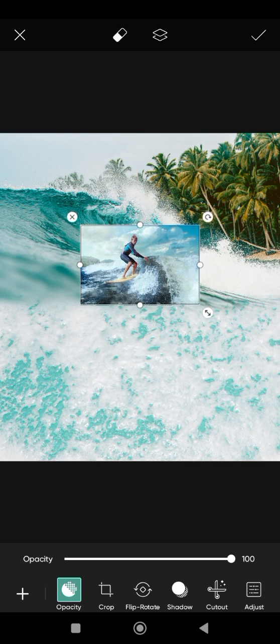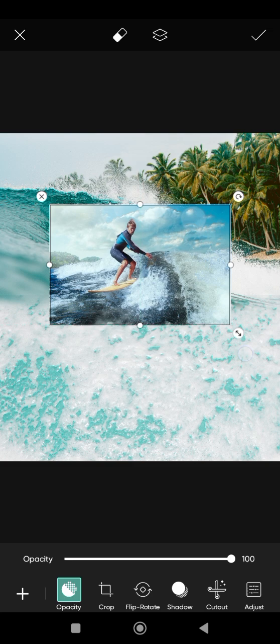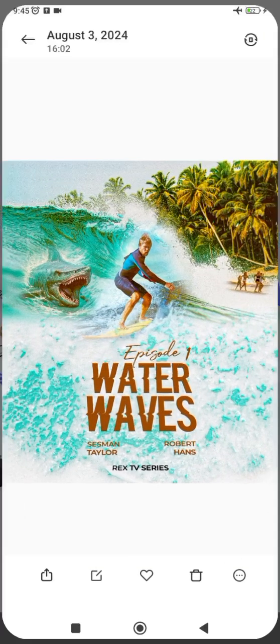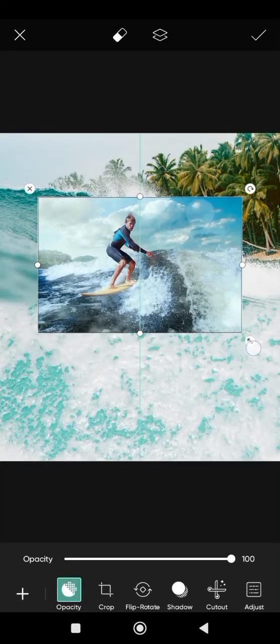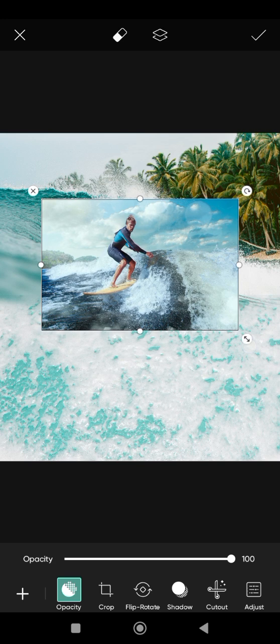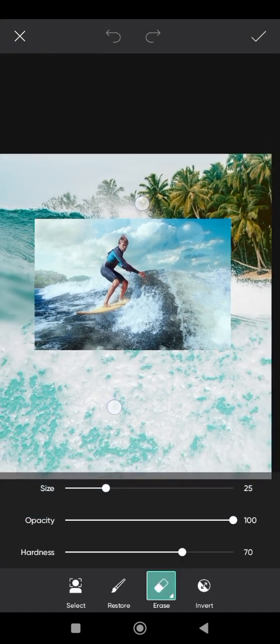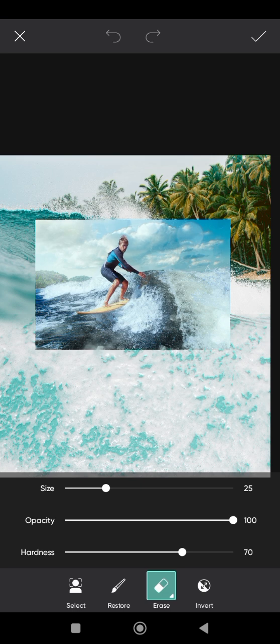So what we are going to do is to increase the size of the man a little bit, so you can see the original. You can see that the size is increased. So we increase the size a little bit, something like this, and then you pick your eraser tool. What we want to do now, you can see that the image of the man has sharp edges. So we're going to reduce our hardness, we're going to increase size, and we're going to erase softly.